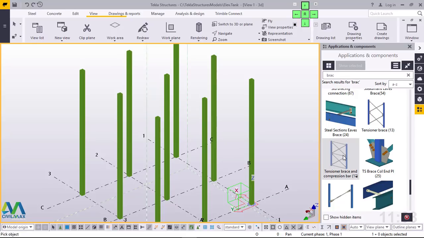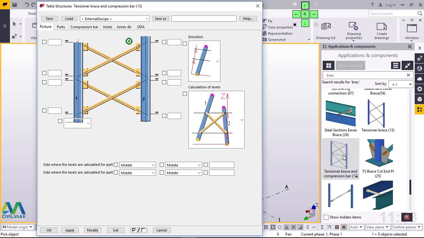Now we want to use this one, and inside this I've already made my settings for the bracings, so I'll just double click on it to take you through my settings, or you can see the settings and use the same settings if you intend to create your own. I just double click and you'll be able to see everything that I set for this particular tower creation. Once you've double clicked, this window of Tekla Structures, tensioner, brace and compression bar will come up. Then from here you'll be able to see my settings.